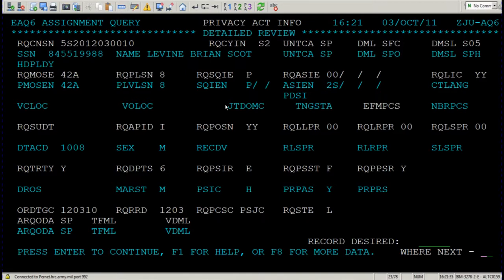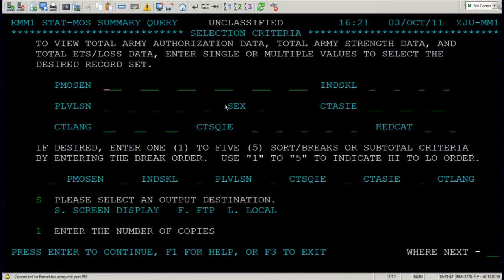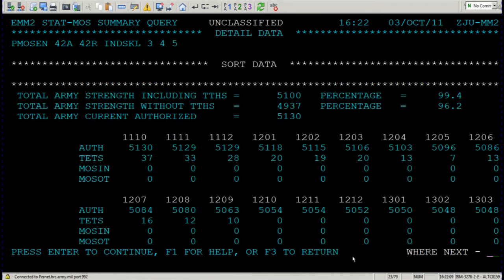I'm also going to go over your F1 or help key. So we're going to run a query in MM. So please go to where next, type in MM, and press enter. We're going to run the following query, 42 Alpha, 42 Romeo, where PMOSEN is, and we're going to search the following skill levels, 3, 4, and 5, and that's all. Now, I'm going to run this query, and then I'm going to show you the F1 key again.